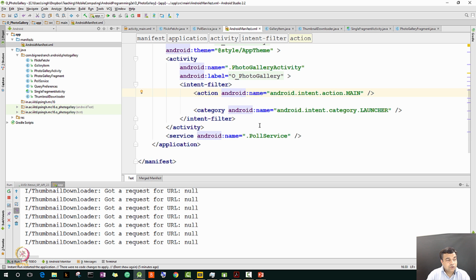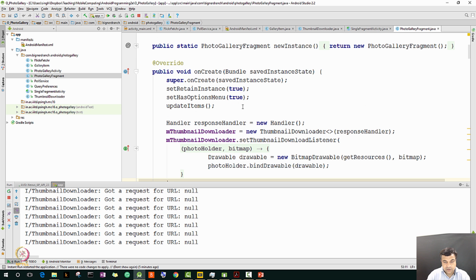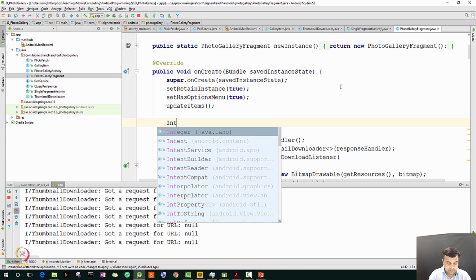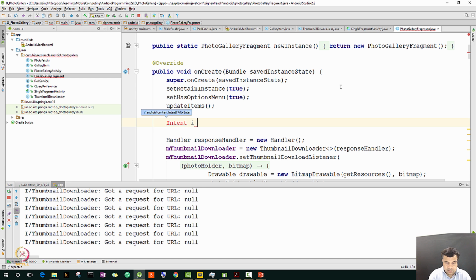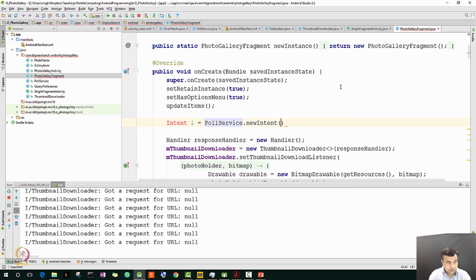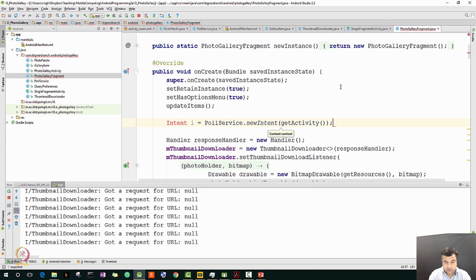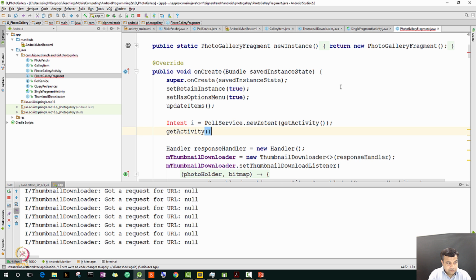Now let us add some code to start this service from our main class. We go to our PhotoGalleryFragment, and inside its onCreate, we create the intent, new Intent, and then we start the service.